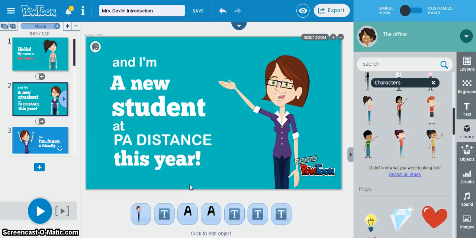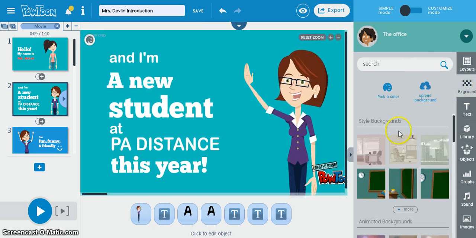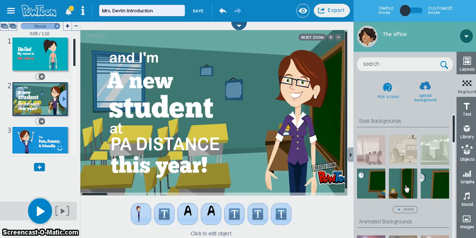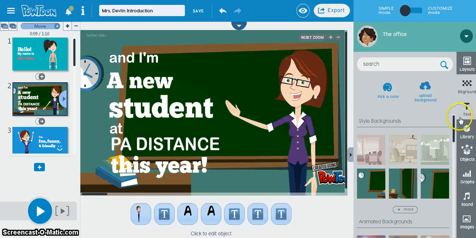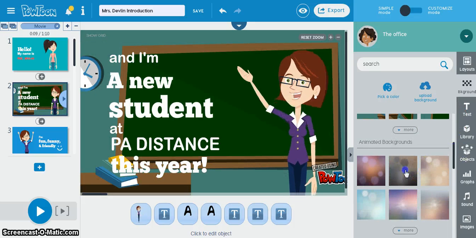So as you can see, I've tweaked it. So we can see what it looks like here by playing the video again if we'd like. There's a couple other options to look at. If you want to change the background to your slide, you can do so here. There's a bunch of different ones you can choose from.